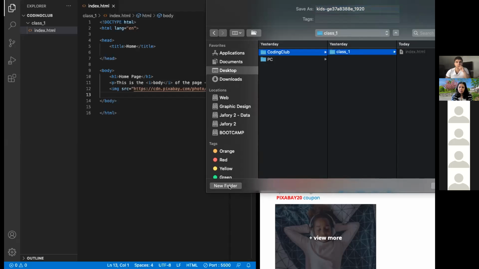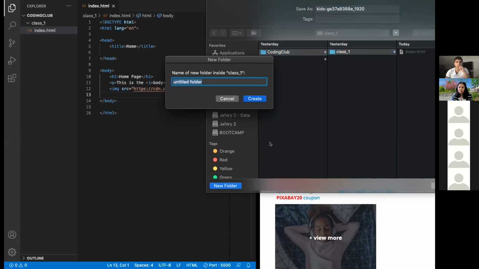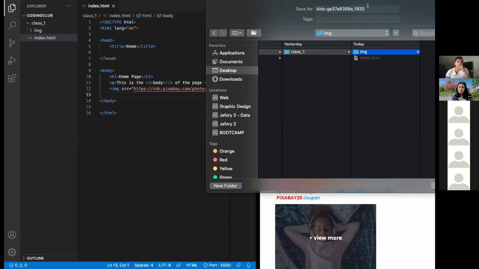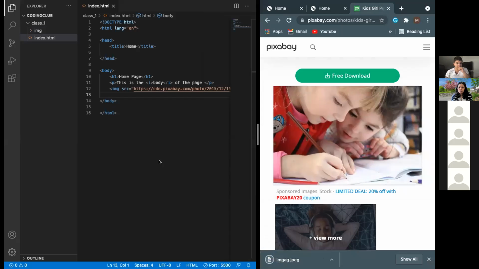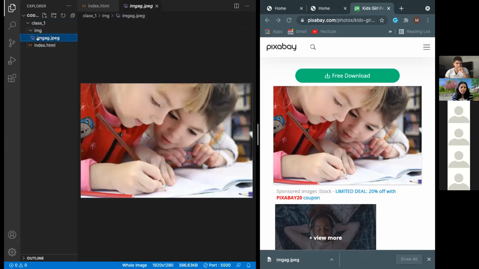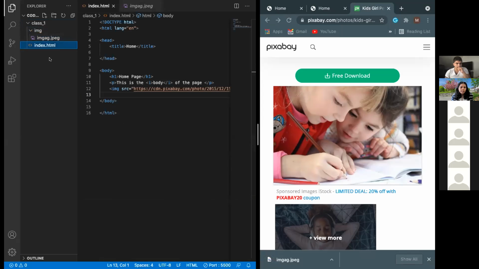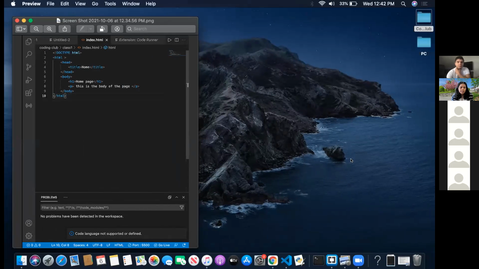If you want to be more organized, just click and make a folder for images. So I do that, and this is the image folder. I'm just renaming the image. Okay, I'm going to save it here. Here you can see I created a folder, it came up in my Visual Studio, and here is my image, right? Are you guys up to here? Okay, cool.